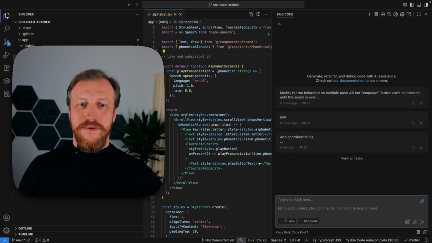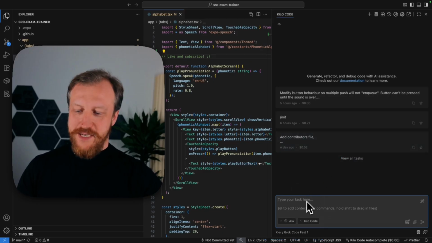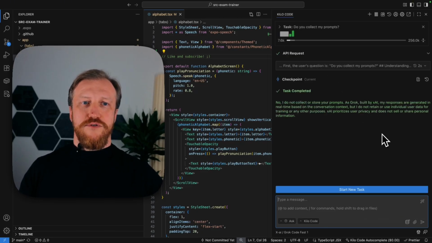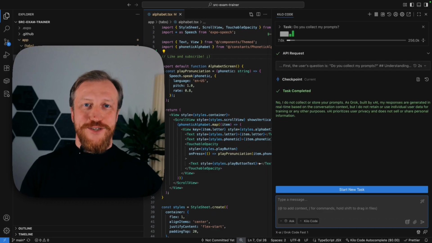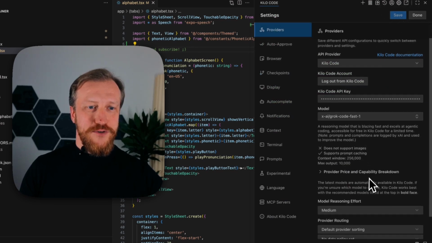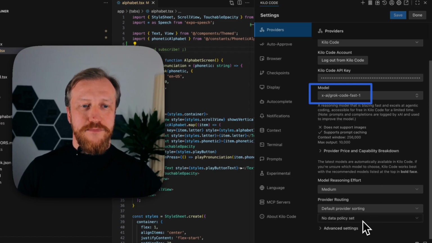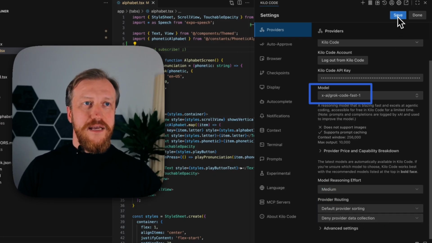Take a look. I have here Grok Code Fast 1, configured via Killer Code API provider. And if we ask it, do you collect my prompts? It will answer, no, I do not collect or store your prompts. That's a model. The model doesn't collect. But the API that serves it can. So, how do we protect ourselves from that? If I go to Settings, Providers, Killer Code, you see here I have model XAI Grok Code Fast. Here at the bottom, in the provider routing, I have no data policy set. Now I switch to Deny Provider Data Collection and save.